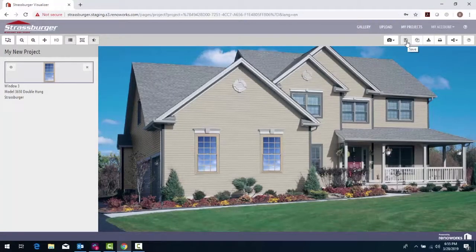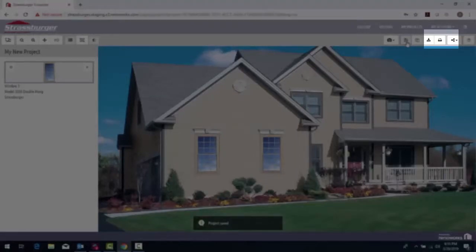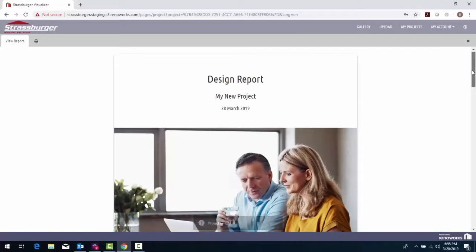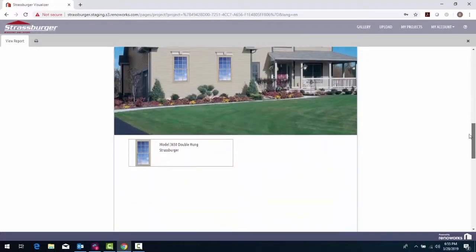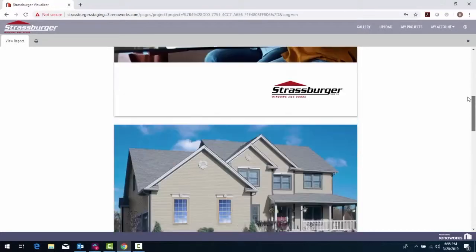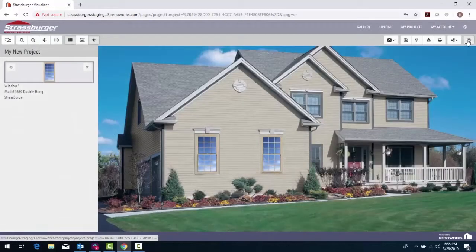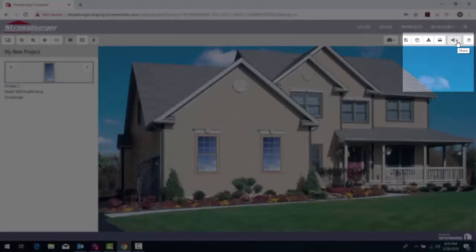Once saved, you can print a design report by selecting the Print button. Your design report includes an image of your design as well as the products that you selected. You can also email your design or share a link via social media sites such as Facebook and Pinterest.